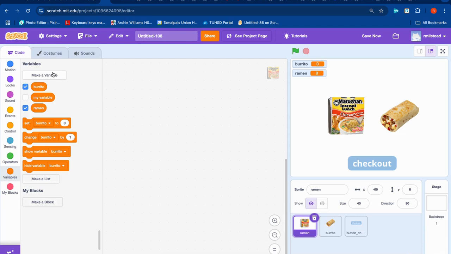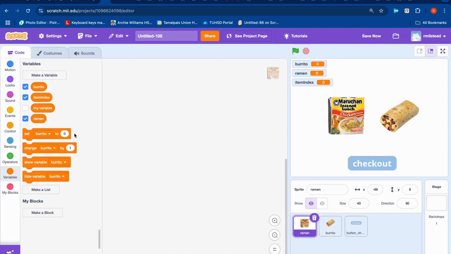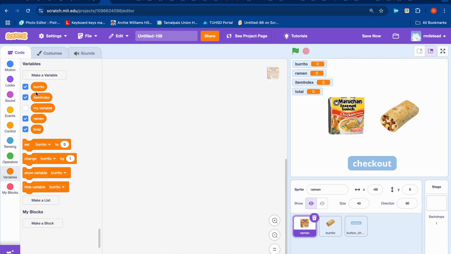Because we'll be using lists, we need to make a variable called item index that will help the program count through the list, or iterate through the list, to give us a total. And we also need a variable called total because we want to total up the amount that's being purchased. So we made our 4 variables: burrito, item index, ramen, and total. Go ahead and do that for yourself.